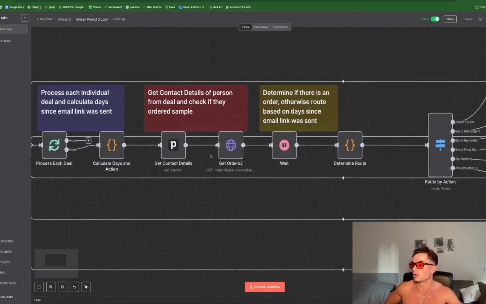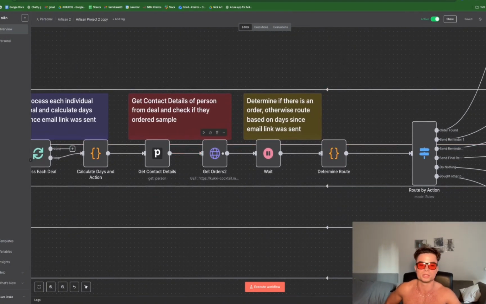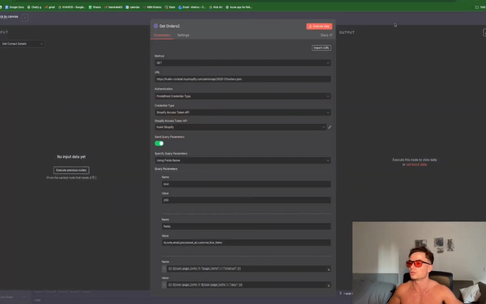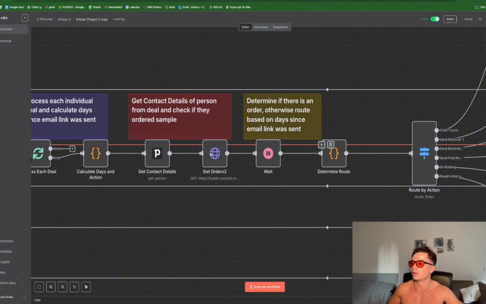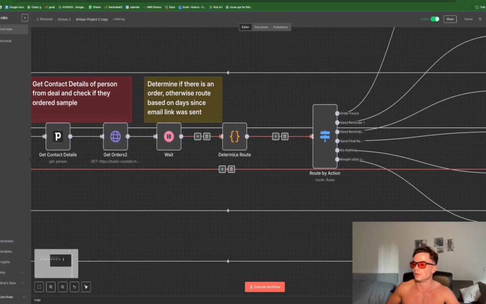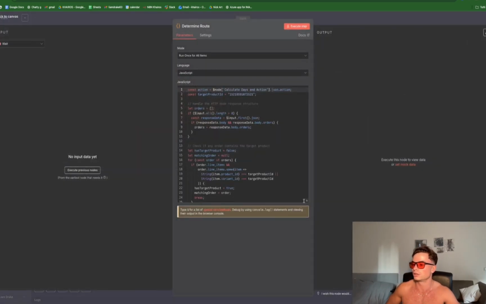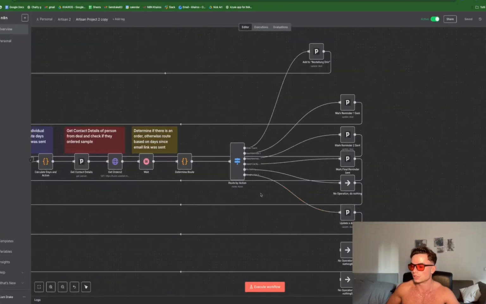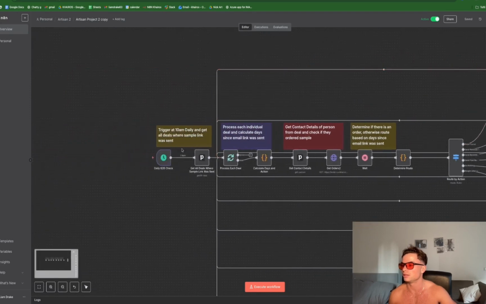We then check the contact details of the person. So we check the email and then cross-reference that email in this Shopify node. We take the email from Pipedrive. They can only order using that email. It then gets put through Shopify to check using the API, and then this code node over here determines the route, not even that much code. Then we have the route by action. If the order was found, it goes up here and then it ends, goes back to the loop.